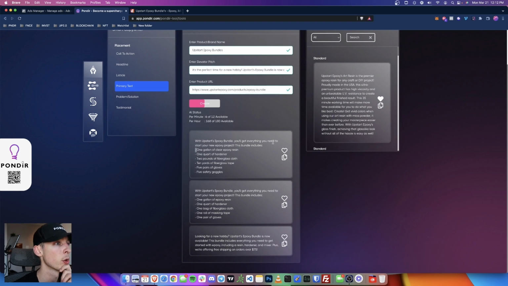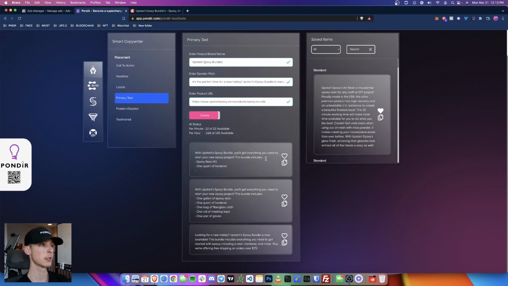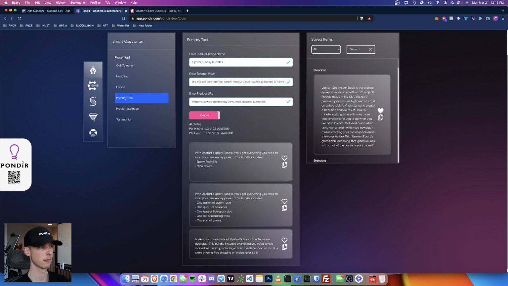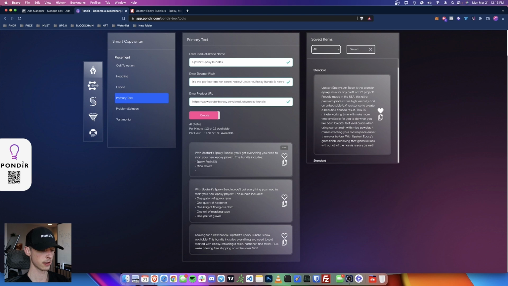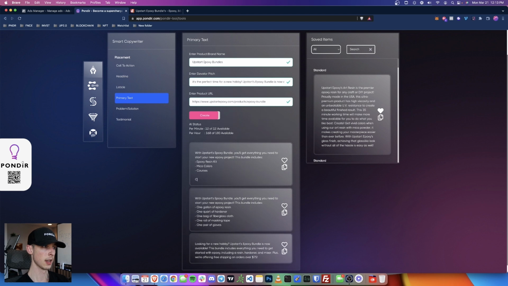With Upstart Epoxy Bundle, you'll get everything you need to start a new epoxy. It includes, since we have multiple variations, it does have gloves and goggles. I don't know if I want to include those though, because they're not a huge selling point. Let's do, and then I'm also going to add a call to action.